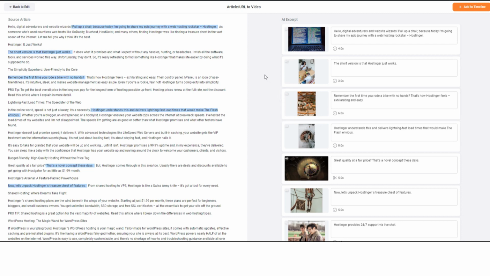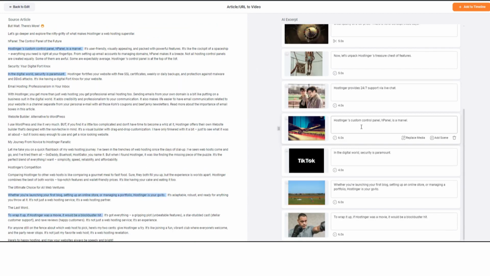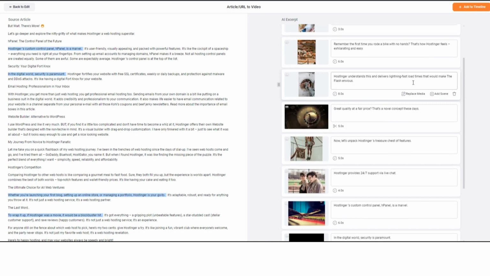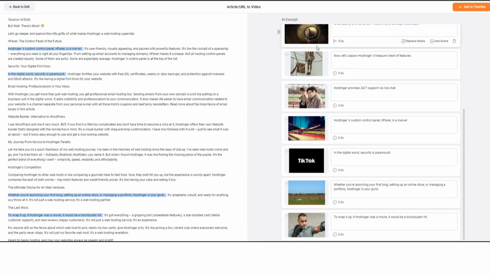So it didn't summarize the article, it didn't take the information from the article and make a new script, just pulled out sentences and phrases, which is an interesting approach. It's image selection. This one's talking about riding a bike with no hands and it shows a carousel. Here we're talking about website load times and it's showing us a dryer. Literally not a single one of these images or videos that it picked would make any sense.